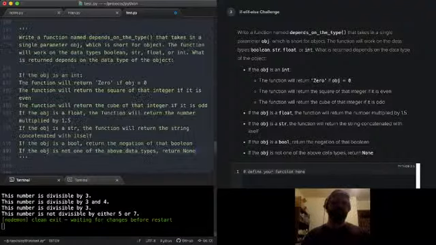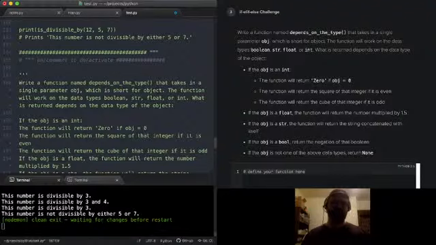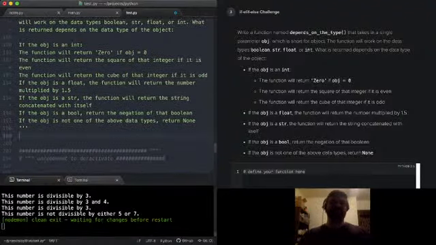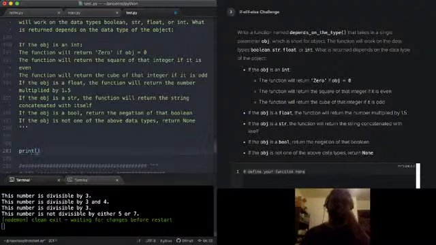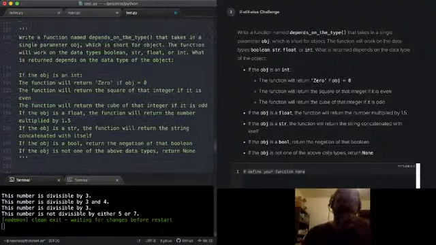Okay. Write a function called depends on type. We'll do some type checking. It takes in a single parameter, obj, which is short for object. The function will work on the types Boolean, string, float, or int. What is returned depends on the data type of the object.